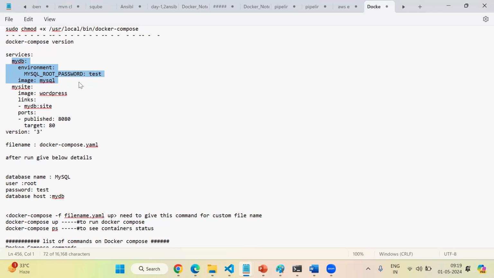So we can take any image in the container. You can take a DB image, a Ubuntu image, any Python image, an application image, anything you can take, right? So if I take a MyDB, MySQL root password. As we know, the DB contains username, password and endpoint.